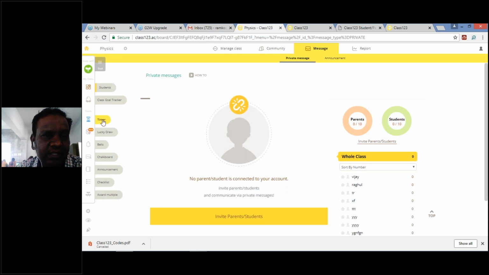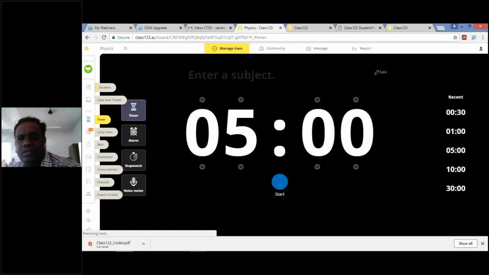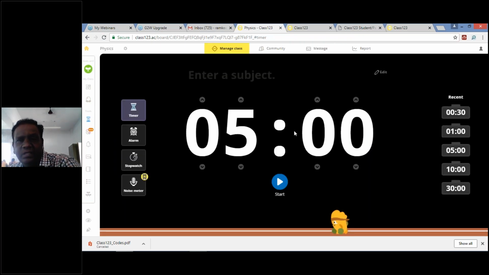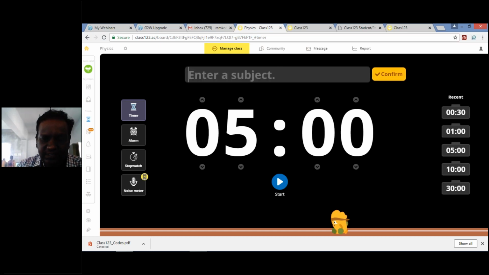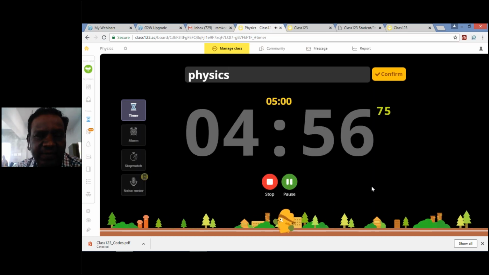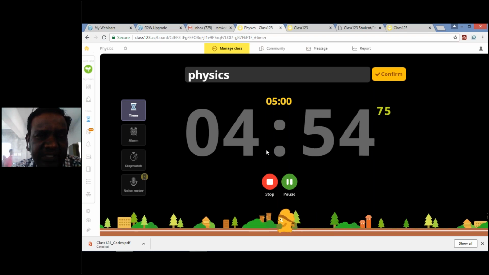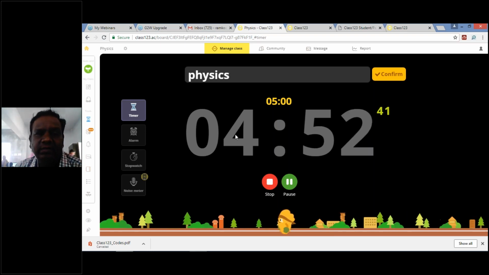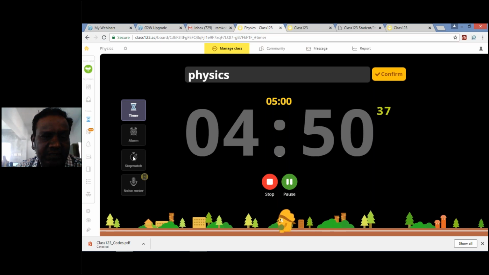Then if you want to set a timer for a particular subject like physics, the edit option will give the physics subject. If you want to give any task to the students within a time limit, so they will finish it up, we'll give the start option. Then it will count down, and within the time limit the students can submit their activity. Okay, and alarm, stopwatch, noise meter.